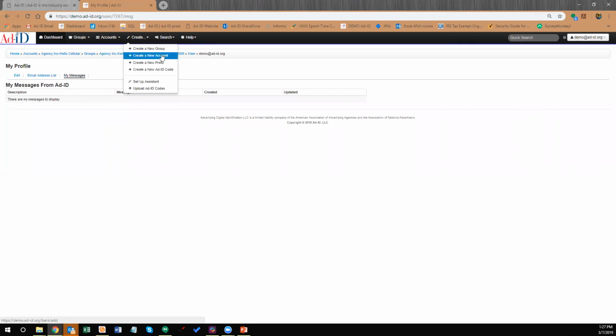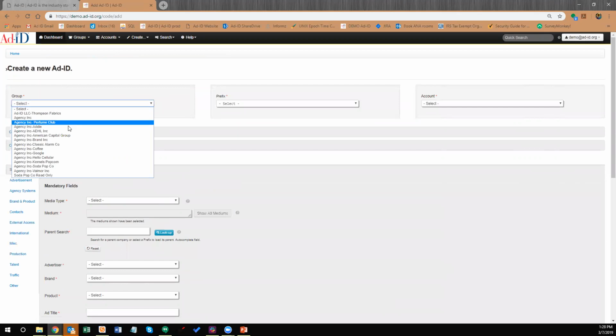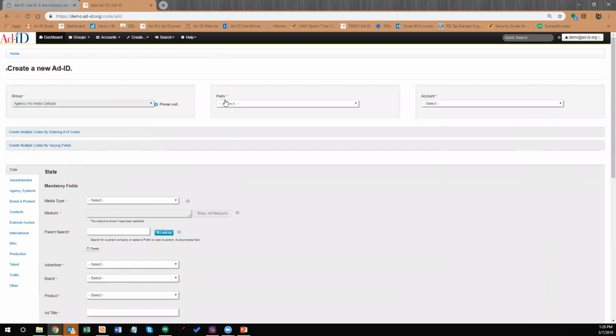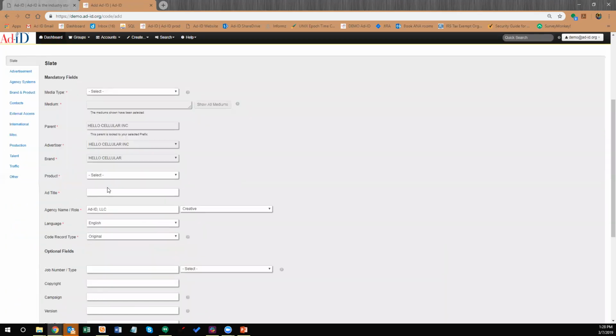Getting a request here to go over derivative versus original. So we'll go to our code creation screen. And we'll just click on a code, the same group we were in here. And this code record type, it's the last required field under mandatory fields. It populates as original just by default.